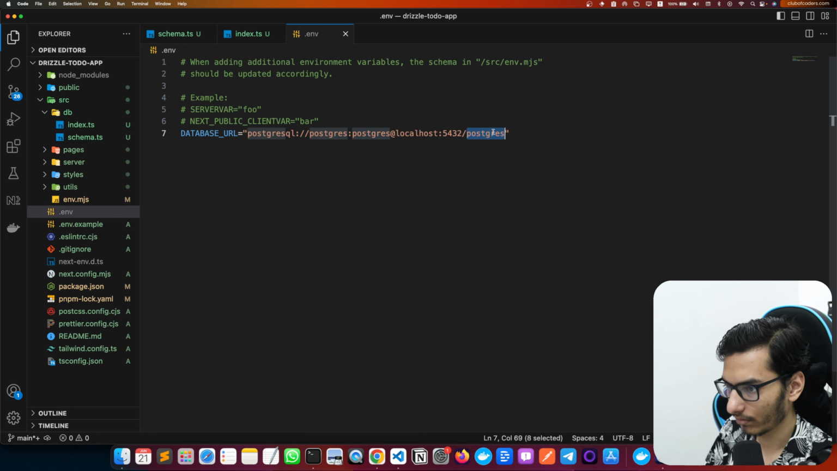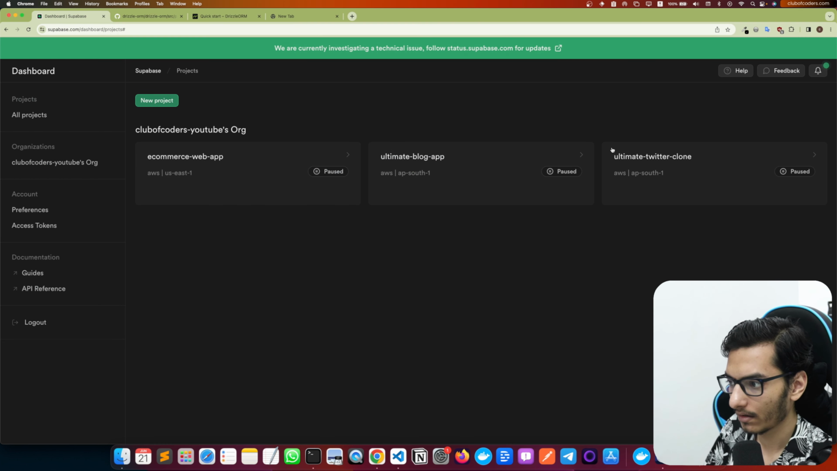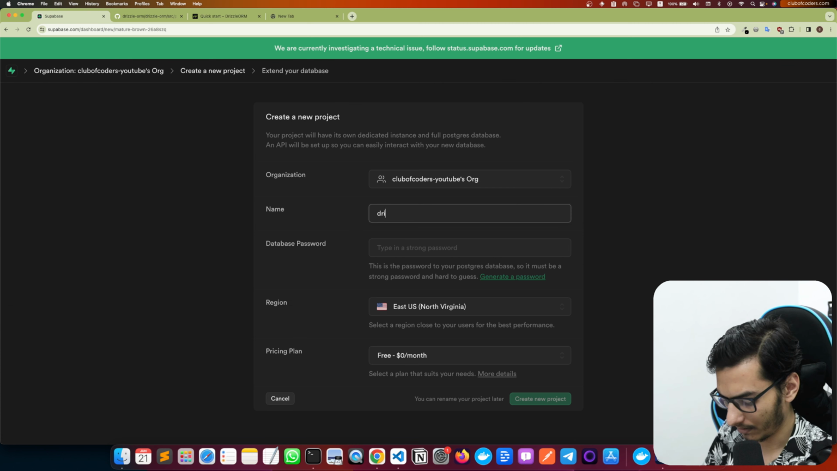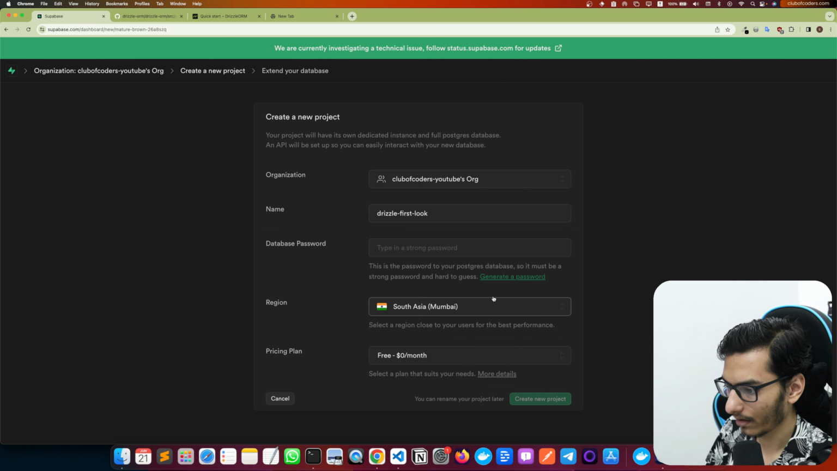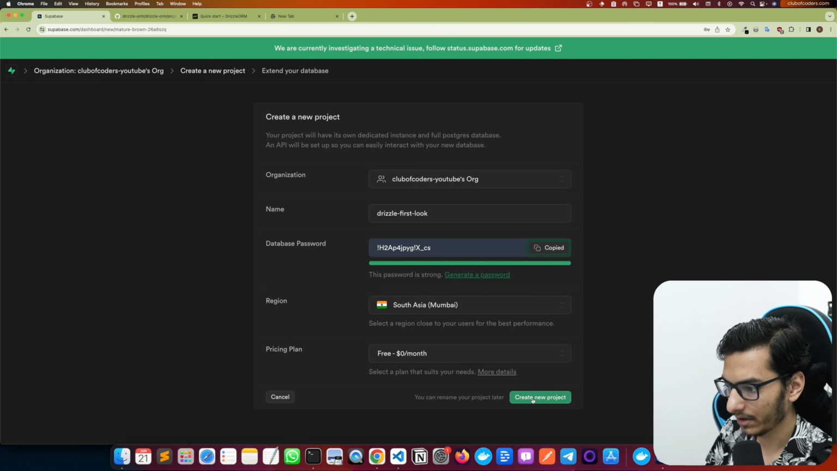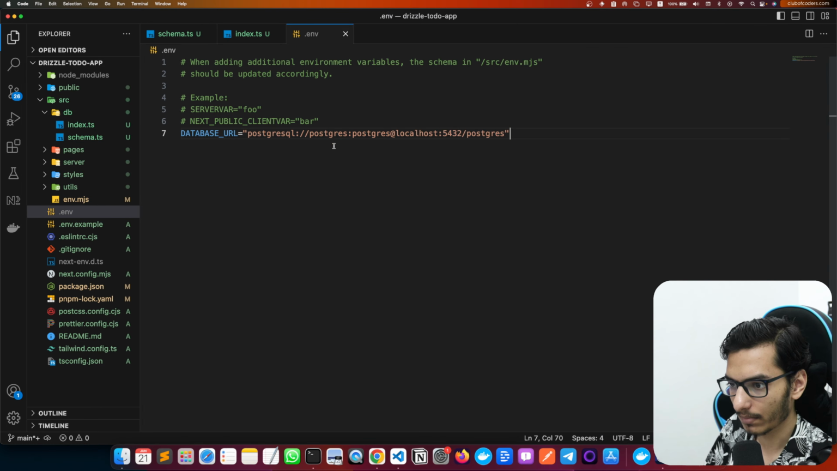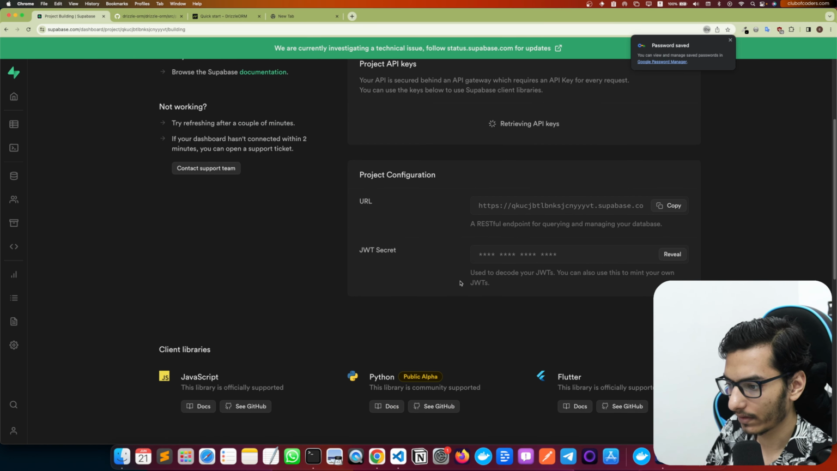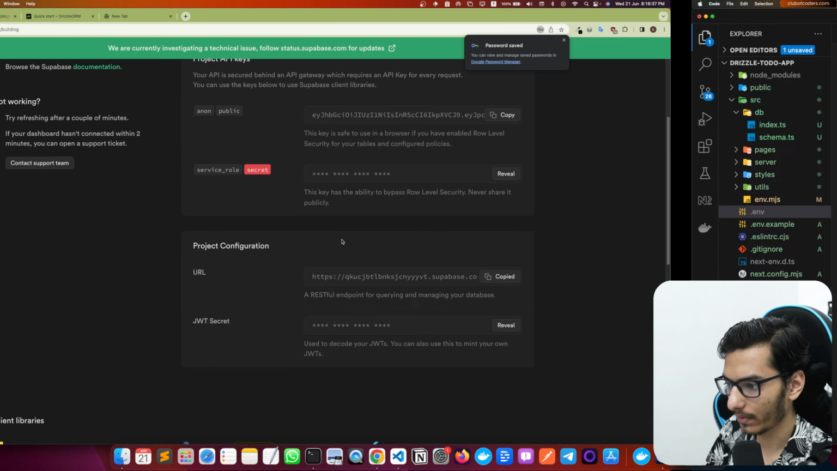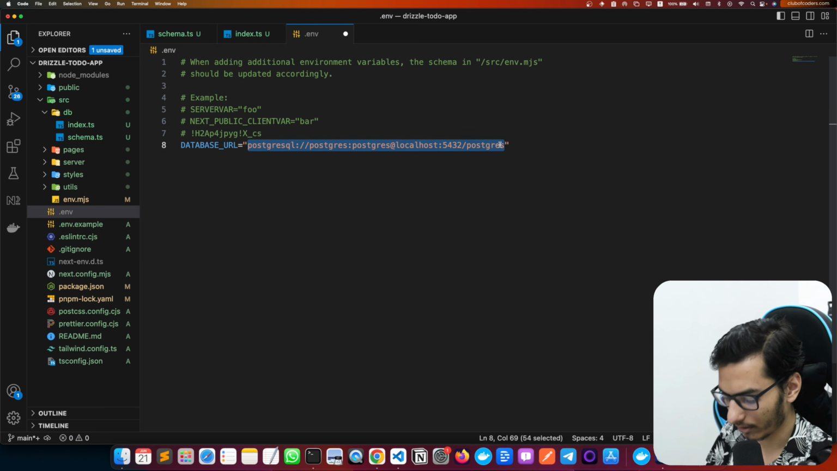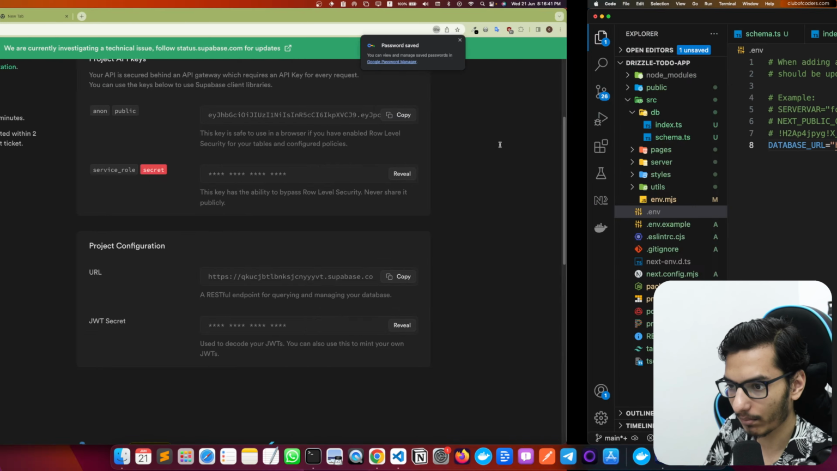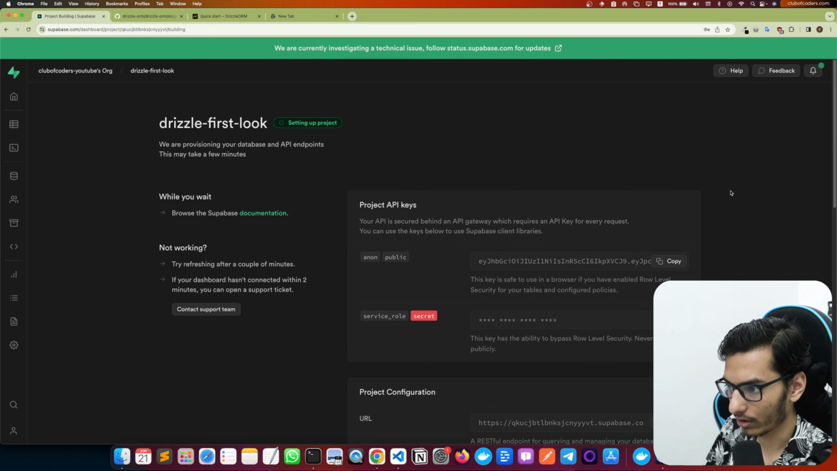Here we need to use our Supabase. So let's create a new project, Drizzle first look. I will select my region and choose a strong password. I will copy it so I can remember it later. Let's paste the password, and now it will give us our database URL. So copy it and paste it here. Don't try to copy this URL because I will delete my project as soon as I have recorded this tutorial.